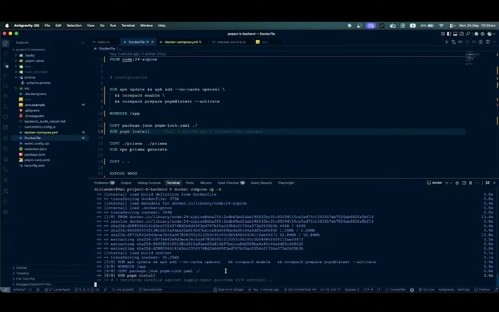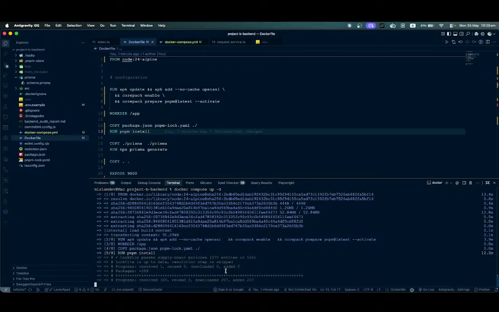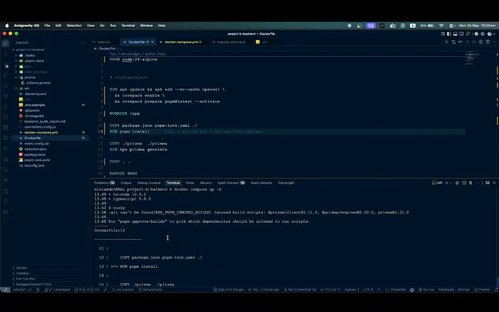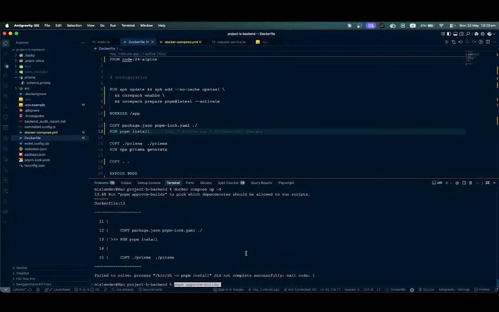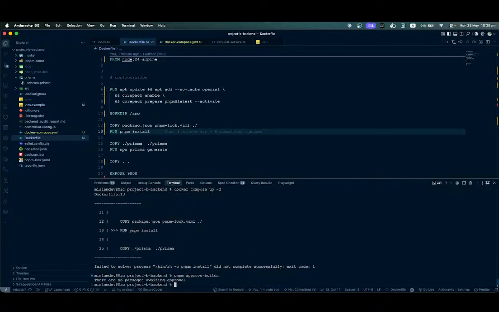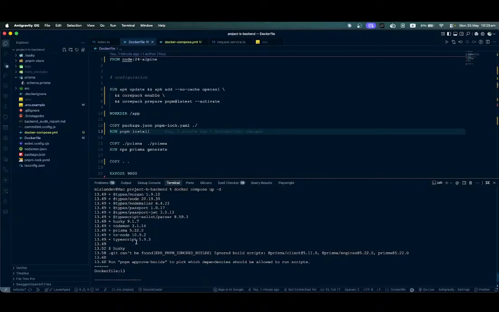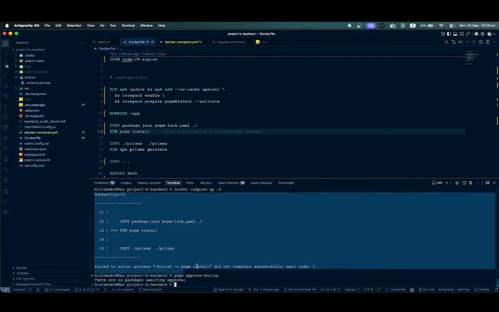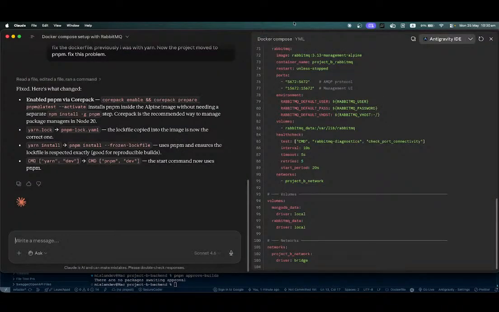Let's see. So I think for these purposes, this shouldn't, yeah, I suppose. Oh my god. Okay, so I know what the problem is. Let me ask Claude again to fix the problem.